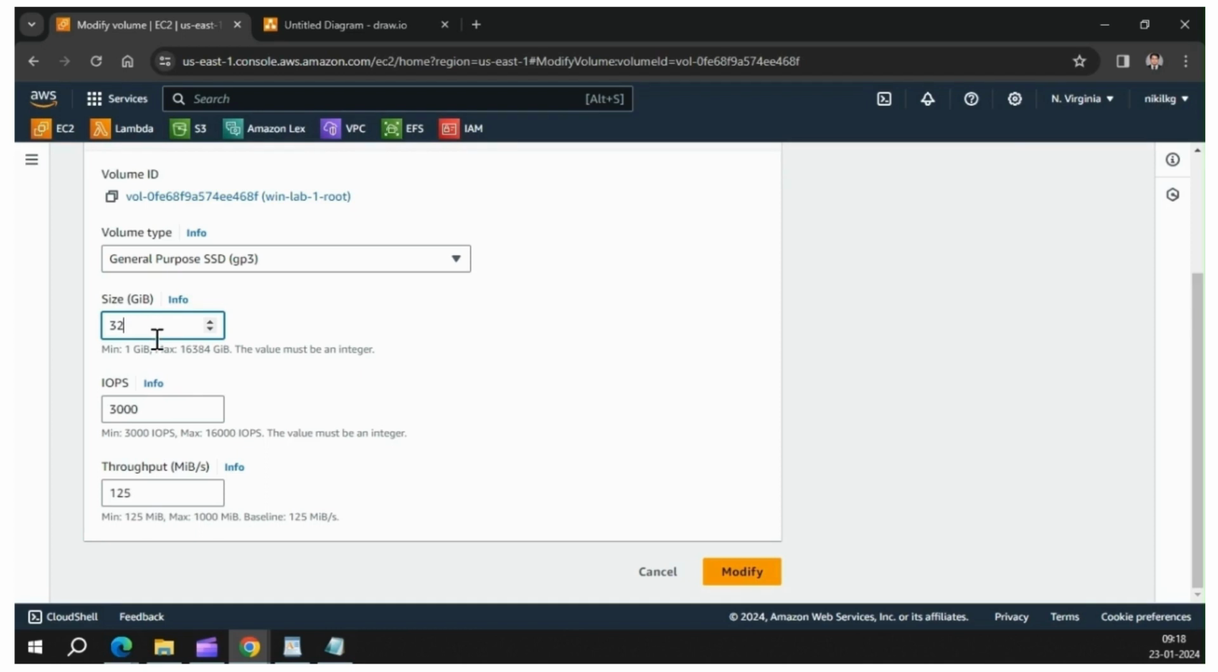Please keep in mind the EC2 instance is currently running with a 30 GB disk size, and we are expanding the disk size from the AWS console. So there is an additional task that needs to be done from the operating system side. We are just making changes from the AWS console perspective, and we have to make additional changes at the operating system level. I'll show you that. So I'm going to click on Modify.